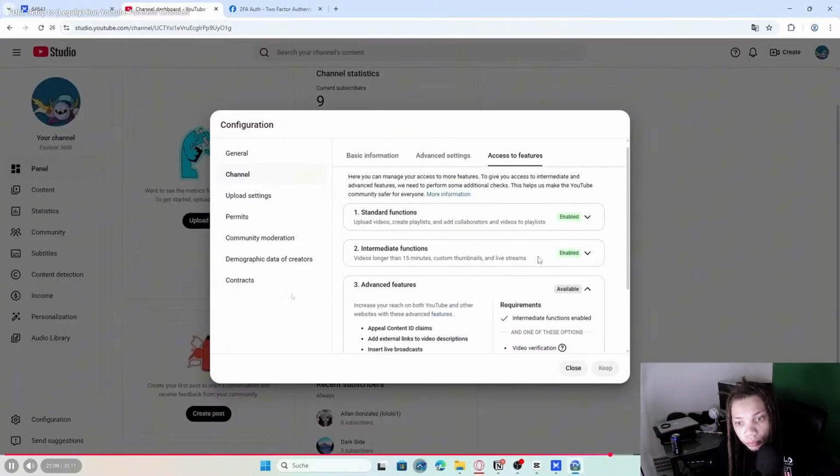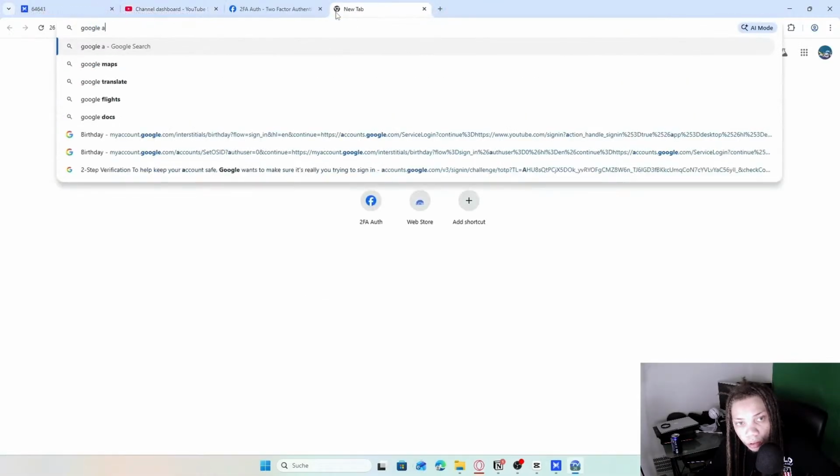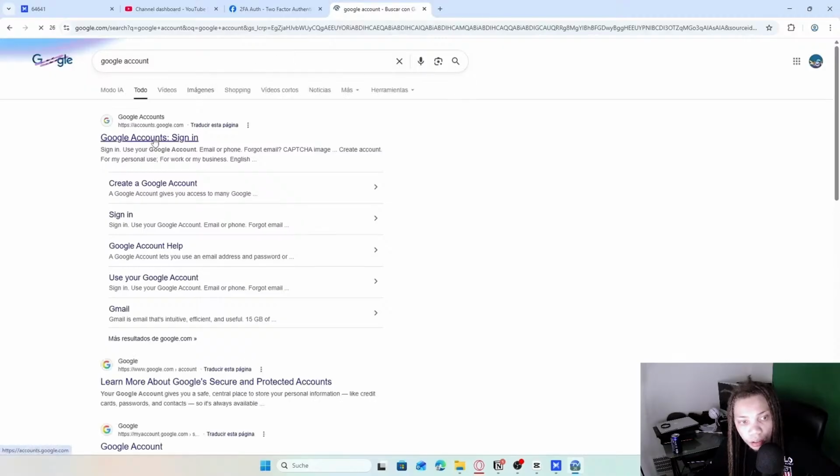So if it says that is enabled here, you can actually go ahead and look for Google account.